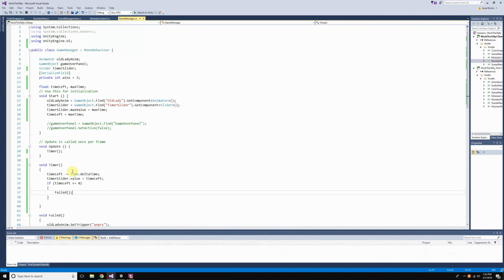What's going on? So time left equals max time. Oh, I see. So we're setting this to our max time, but we haven't set max time to be default of anything, so my bad.